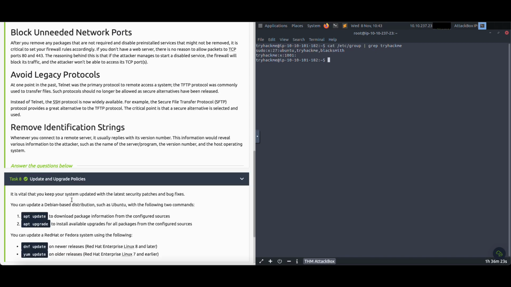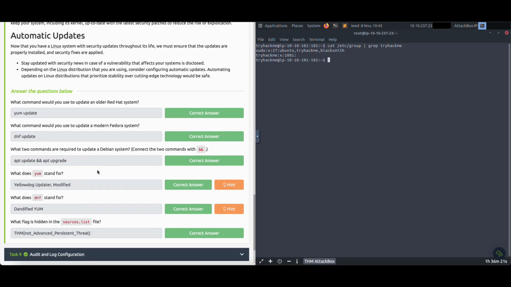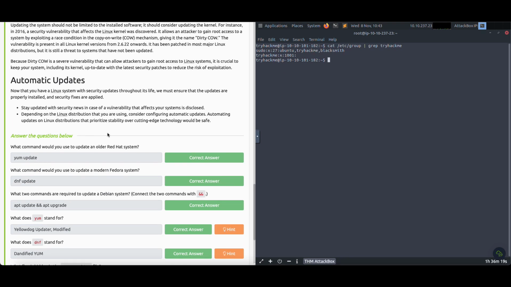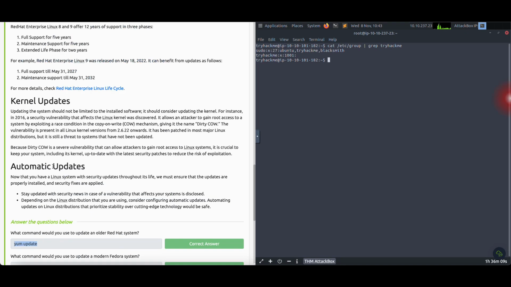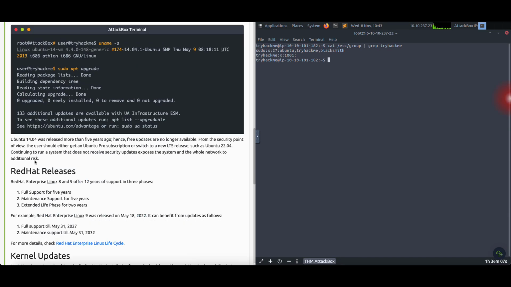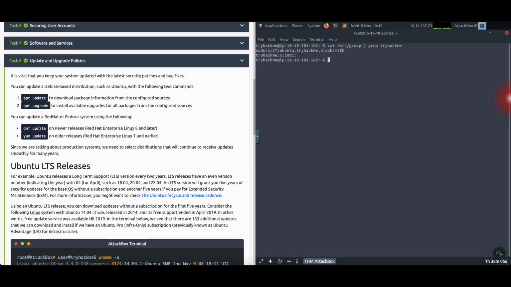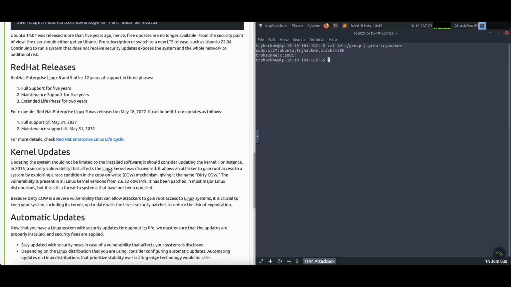Okay. Task 8. What command will you use to update older Red Hat systems? yum update. What command will you use to update a modern Fedora system? It is DNF update. They are written here. Where was it? Yes, they are written here, guys.